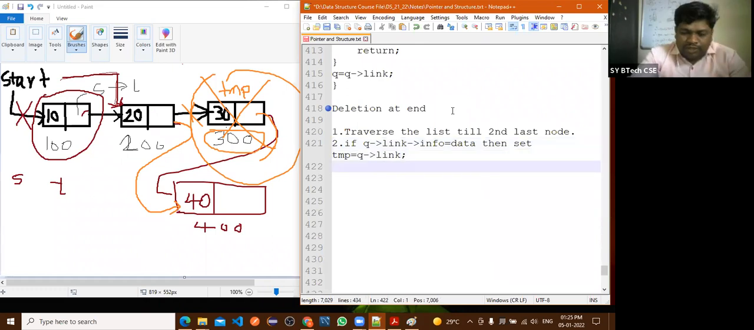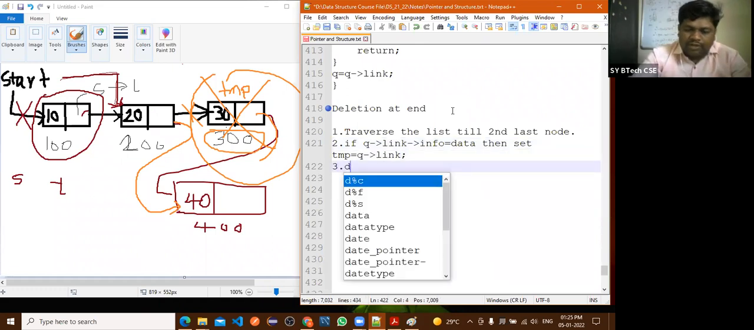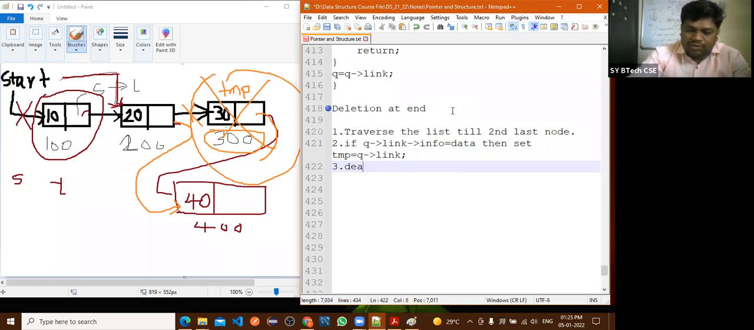And after that, third step, deallocate the memory. Deallocate by using the temp pre-functions and mark a queue of null. Queue of link is equal to null.